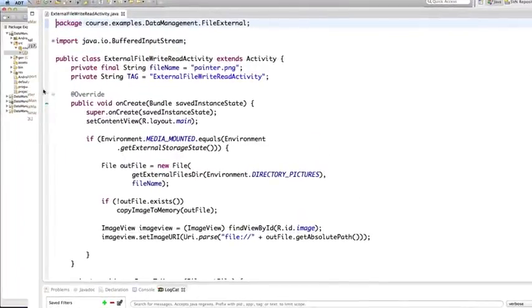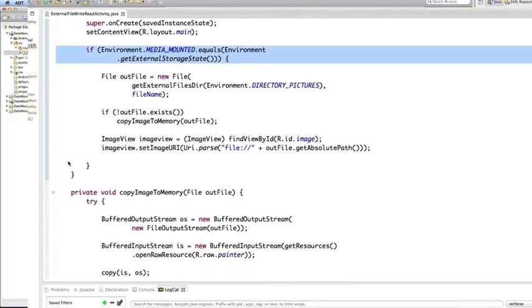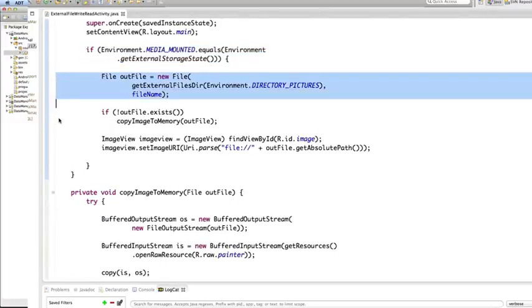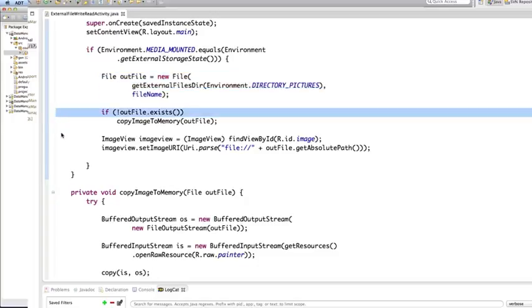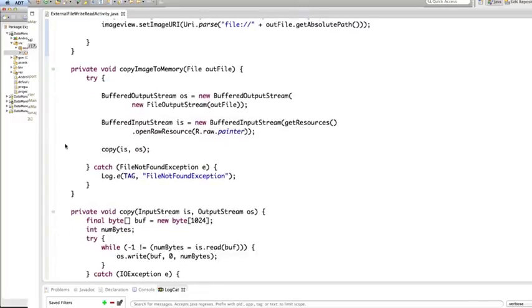In the onCreate method, the code checks the external storage state to ensure that the media is mounted and that it's readable and writable. After that, the code gets the external file directory where pictures are normally stored. And it constructs a new file object pointing within that directory. Next, it checks whether a file actually exists on the external memory. The code then calls the copy image data to memory method. Let's look at that method.